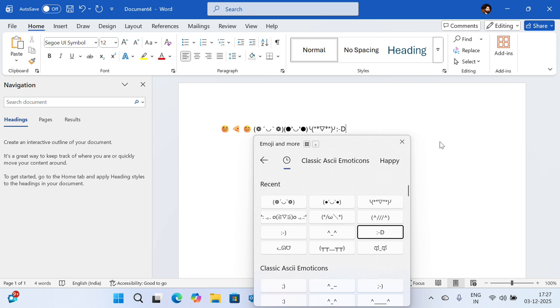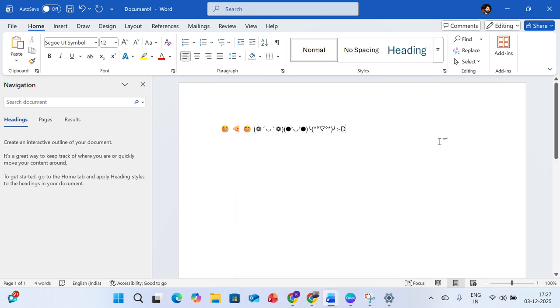And that's it. That is how you customize the emoji panel for faster typing in Windows 11.